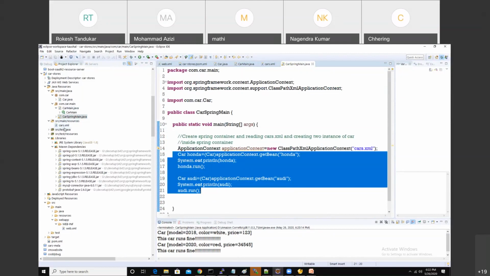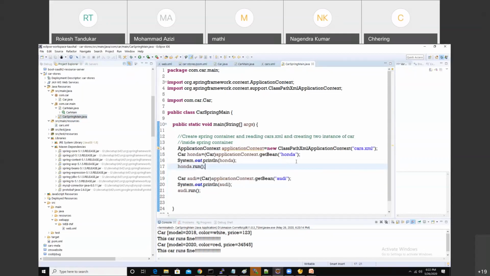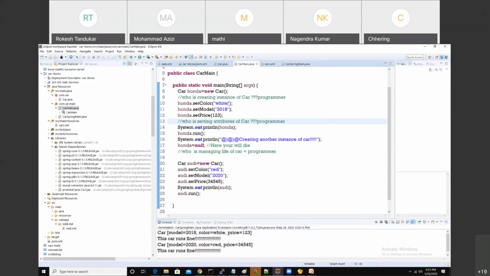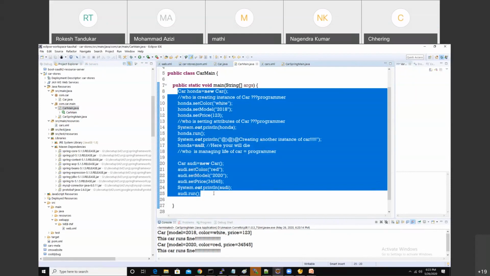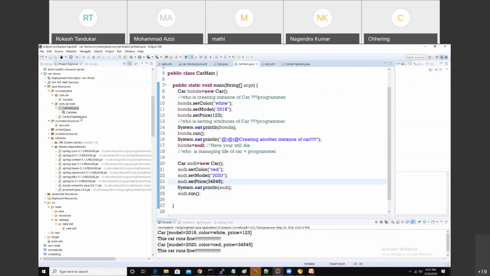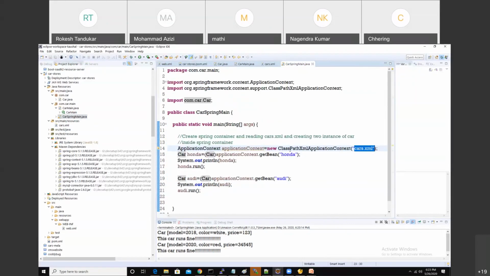You got the difference? Okay, so the car spring main uses car.java and the car's XML. Exactly, you are right. It is using car and the car.xml file. And this car main is just using car. It's not using an XML file. That's the difference. Straightforward. Clear? It is using the car.xml file and we are using this class also.